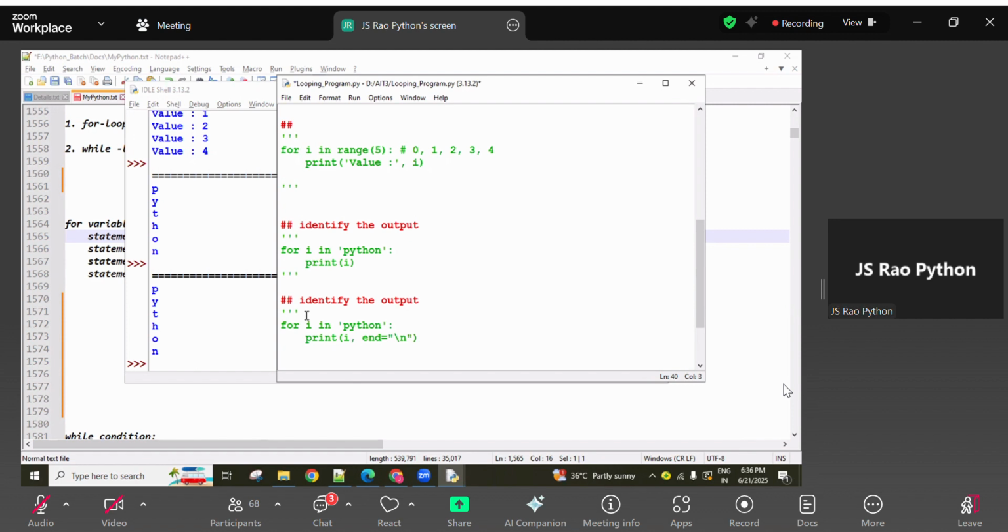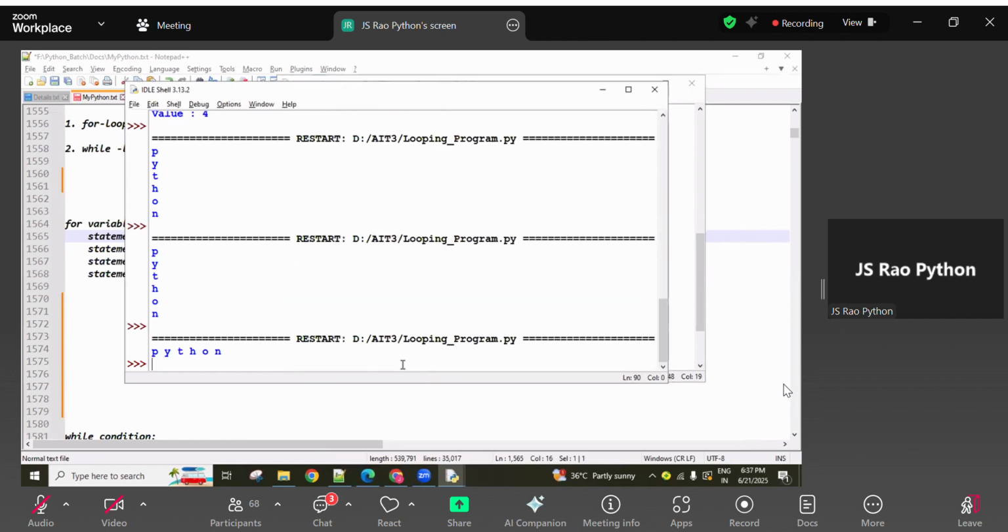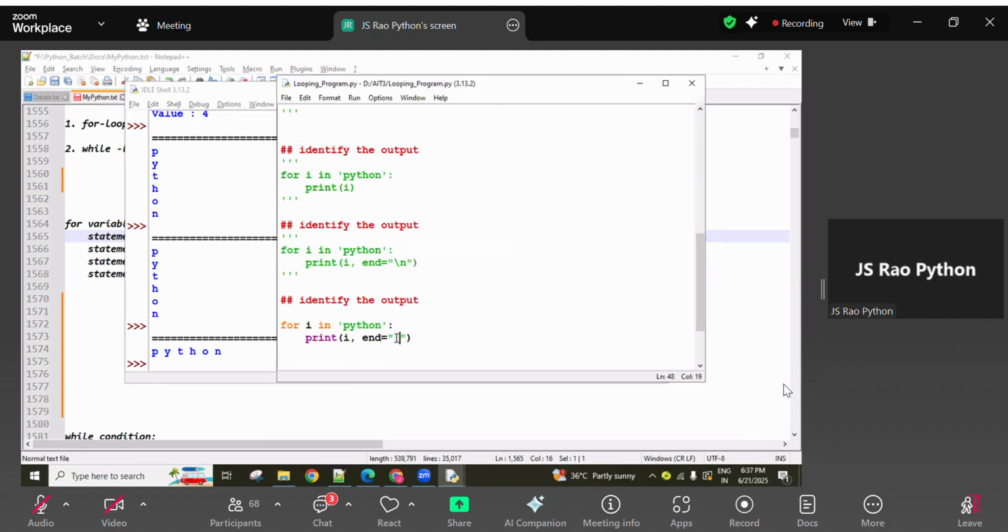Okay, so now next what I want to do is, here I don't want to execute in a new line. Simply here, end equal to one space I'm using. So it means first the P letter is printing, a space is occupied, and the cursor waits here only. Next the Y letter comes, Y is printing, one space comes and it waits here only. Next the T letter, like that in the same line only all the values are printing. P Y T H O N, in the same line only with a space.